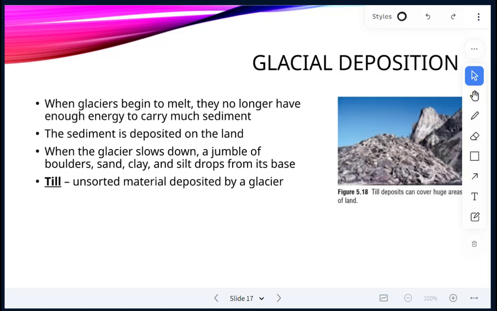All right, so continuing with topic 2, Earth's frozen water and glaciers. We're looking at glacial deposition here. As glaciers begin to melt, they don't have enough energy to carry much sediment, so that sediment gets deposited on the land.